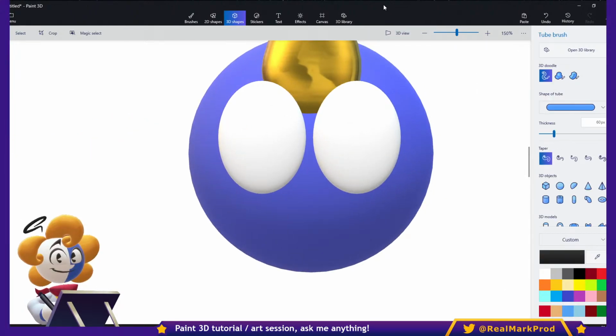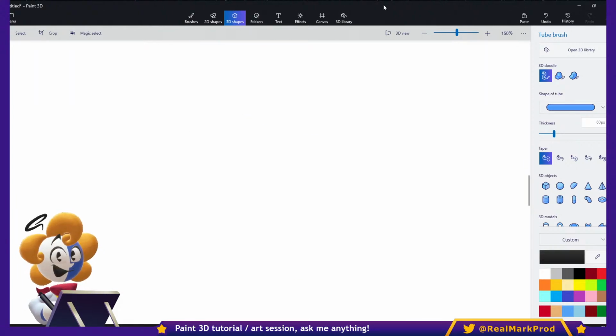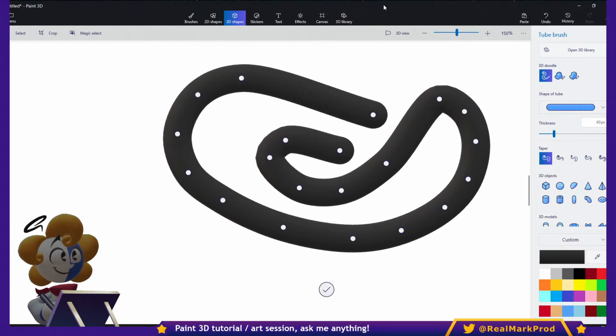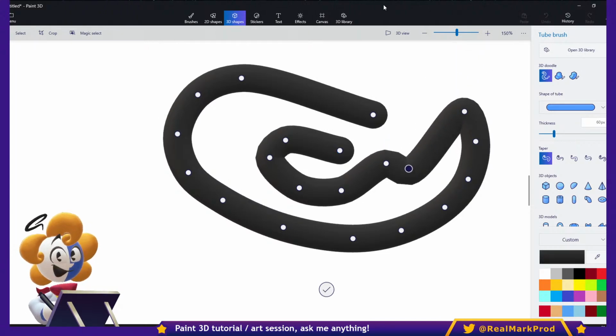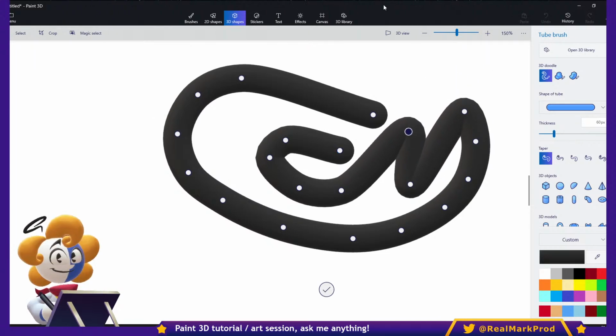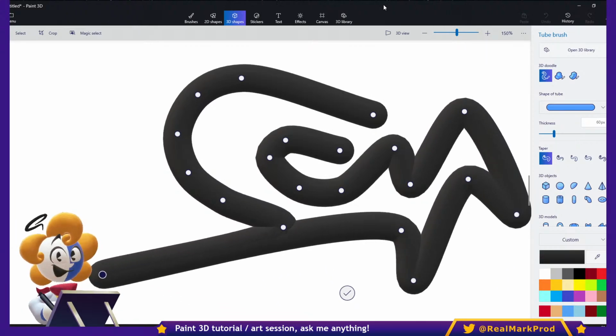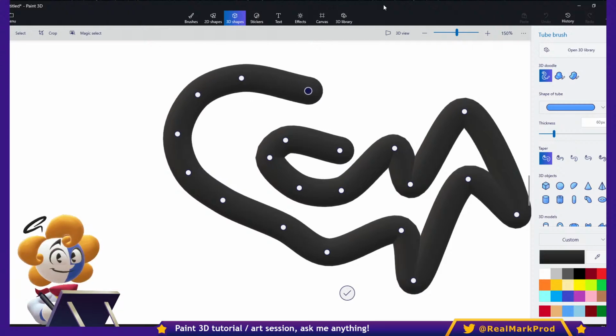So, another trick. This is the line tool, or tube, I suppose, and you can draw tubes with this. Let me get an empty part of the canvas. Let me show you. Kind of like this. There we go. Now, the fun thing about tubes is that you can edit them after drawing. So you can still move these little, let's call them nodes. You can move these nodes around and create all kinds of different shapes. You can still edit that.